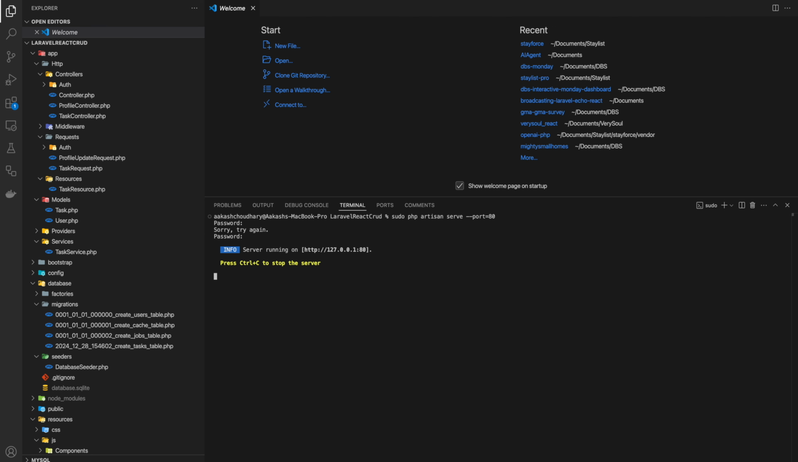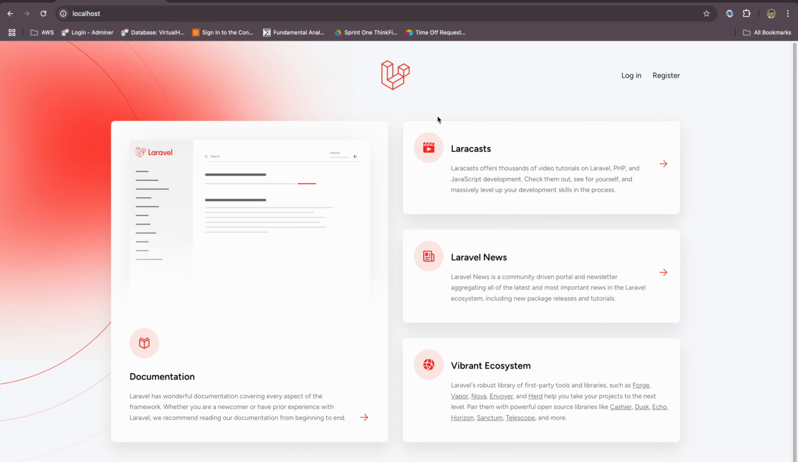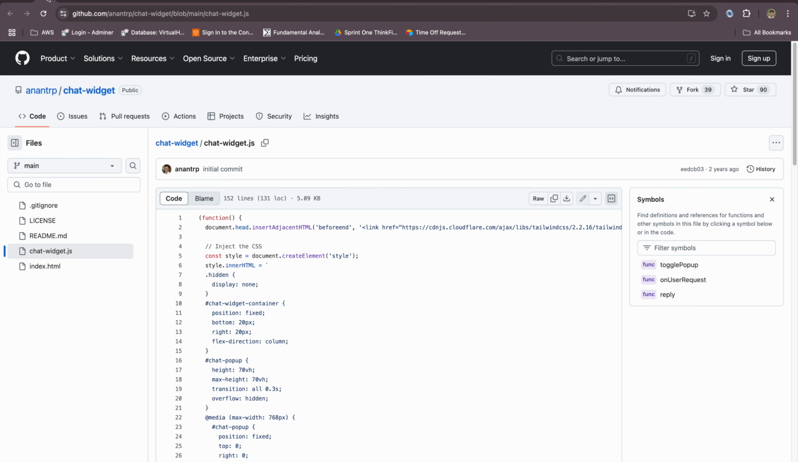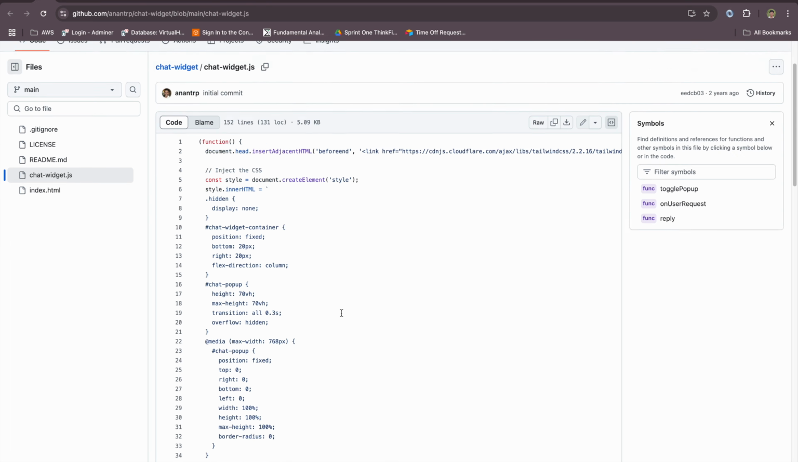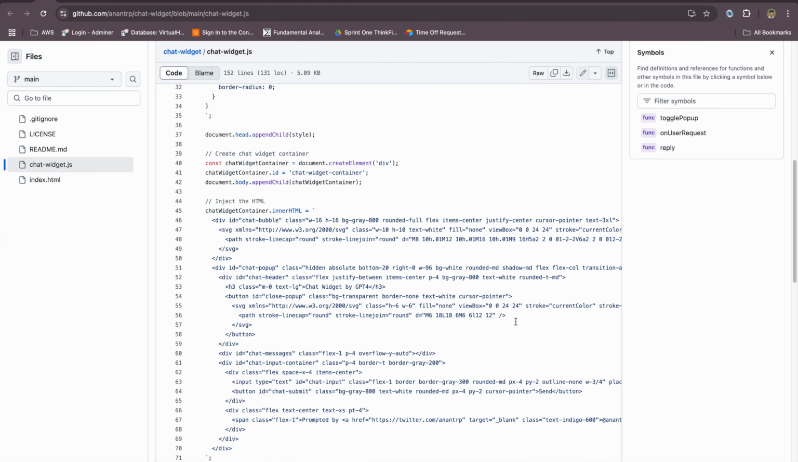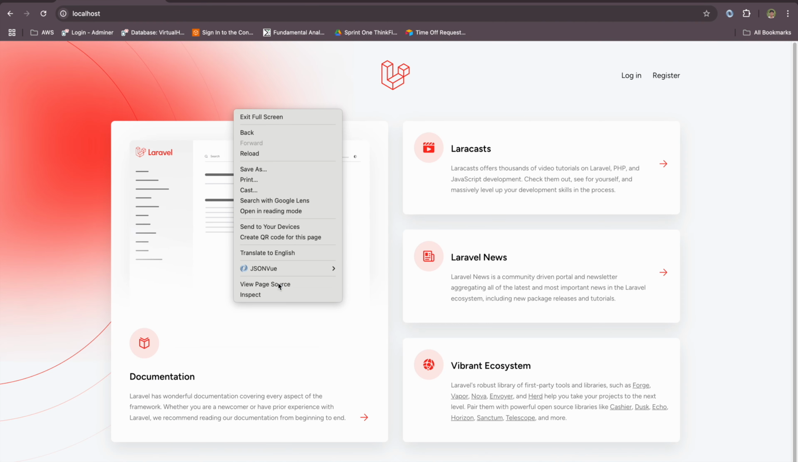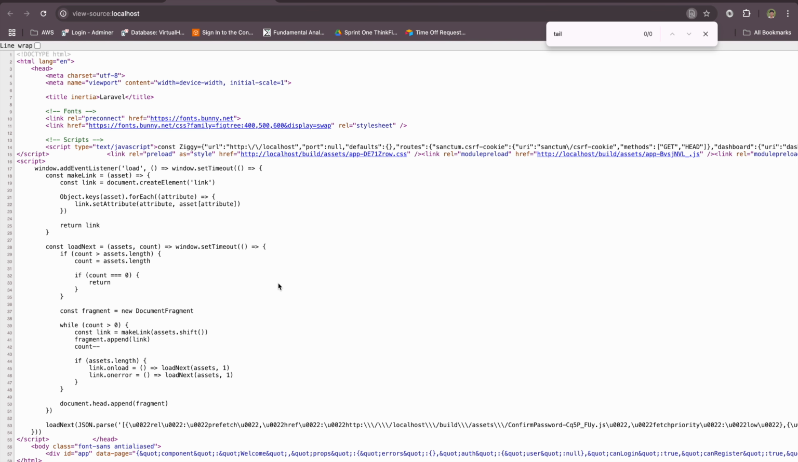Okay, so let us run the server on port 80. And this is my basic Laravel setup. It has basic login, register, and the default welcome page which comes with the setup. And this is the chat widget JS. I mean the design and that little, what would you say, that little icon which comes up, and when you click it the chat window opens.